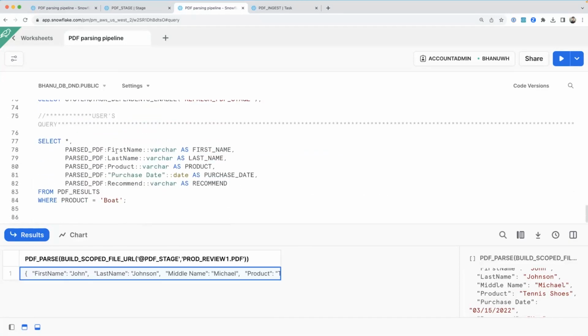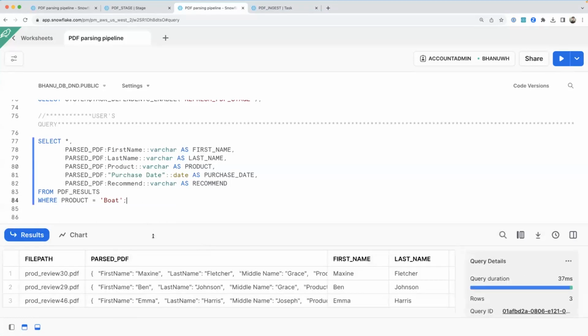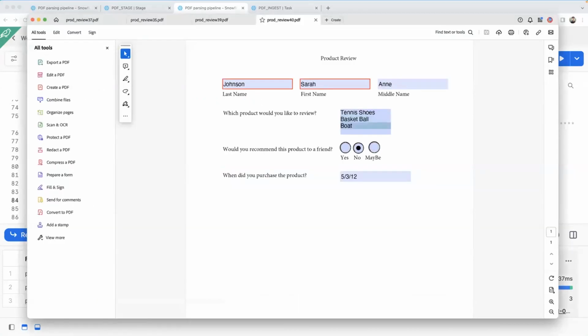Once the data has been inserted into a table, I can run a simple query like this, where I can see how many people have recommended this product board. So right now you see 3 people, and I'm going to have a new PDF file where I will upload this to the stage and then process it. In this case, there is a new user, Sarah Johnson, that's recommending this product board.